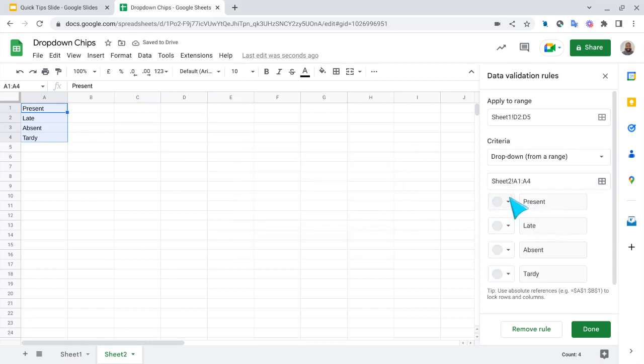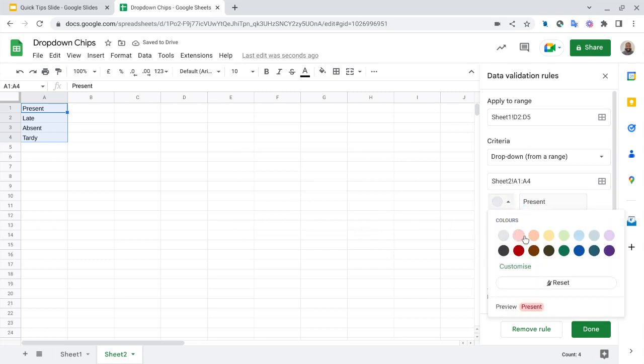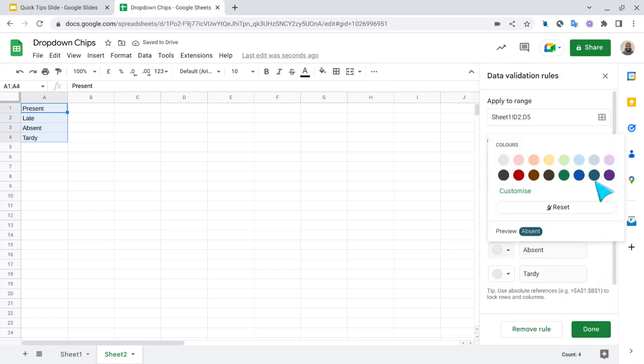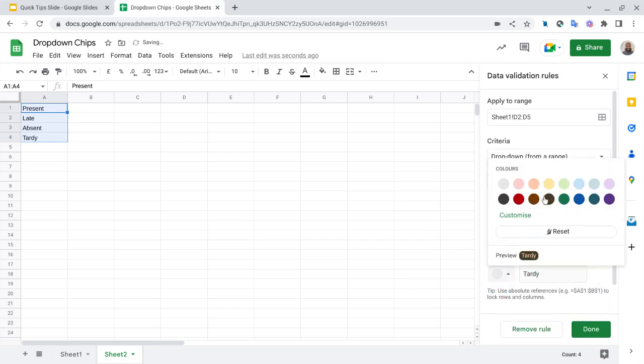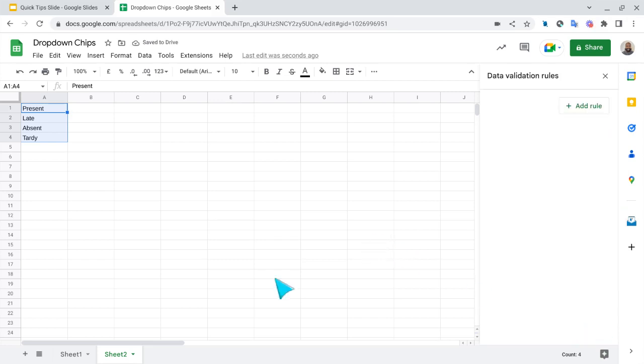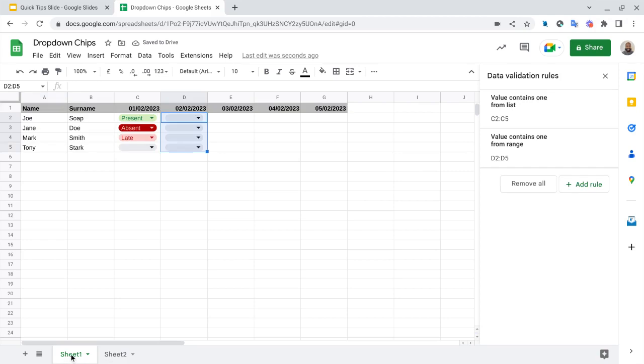And then here they are. And then I can start customizing their colors. I'll choose random colors, and choose this color, then I'll click done. Now when I go back to my sheet, I'll be able to see that here I have present in a different color because now I've chosen from a range and I can choose tardy and so on.